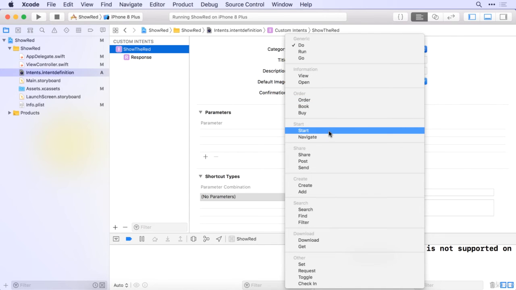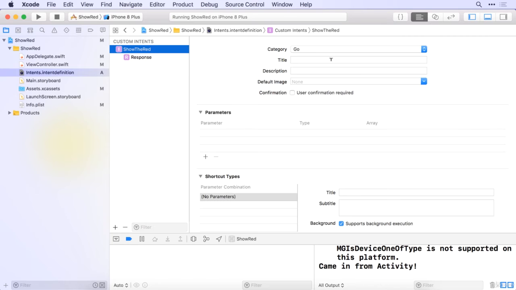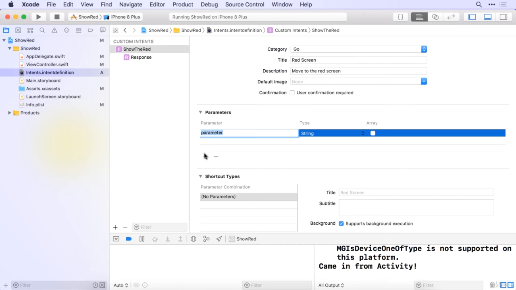But let's go ahead and do go. And I'm going to call this maybe something like red screen. So someone could say, go red screen, and we can have some sort of description here. Move to the red screen. All right, you can have images associated with this. You can say whether or not the user has to confirm this. Other things that you can specify here are what kind of parameters should be coming through.